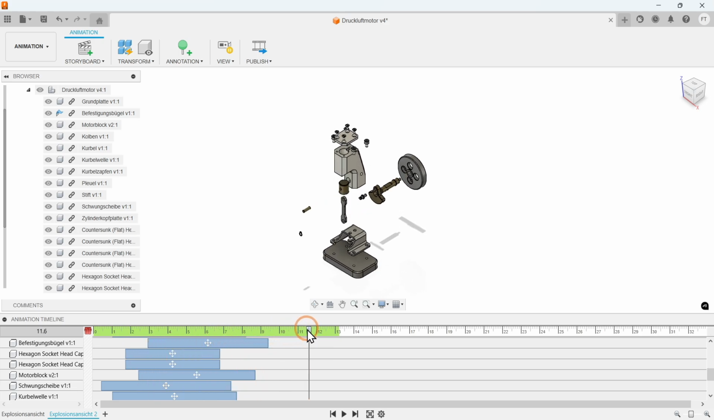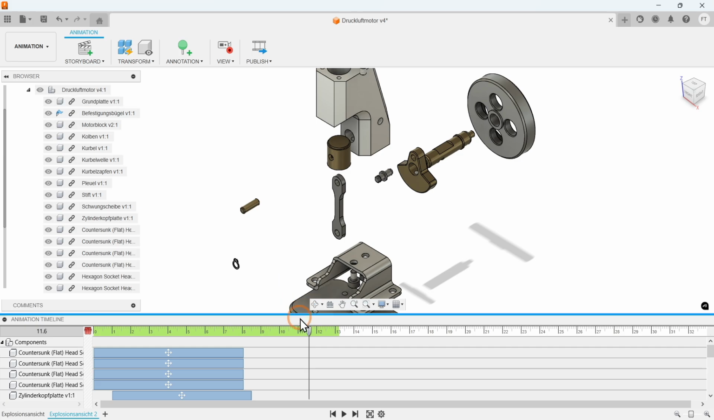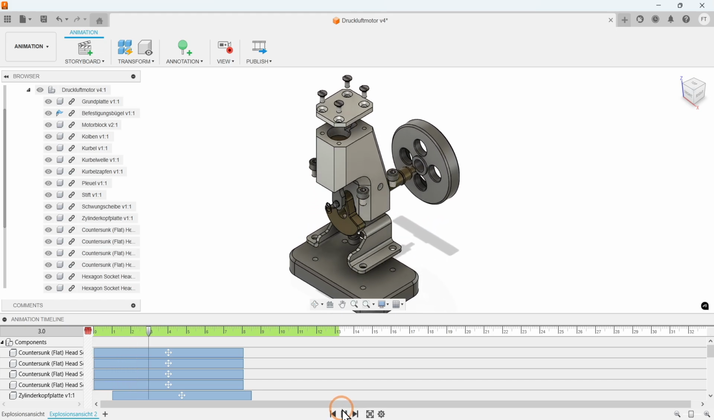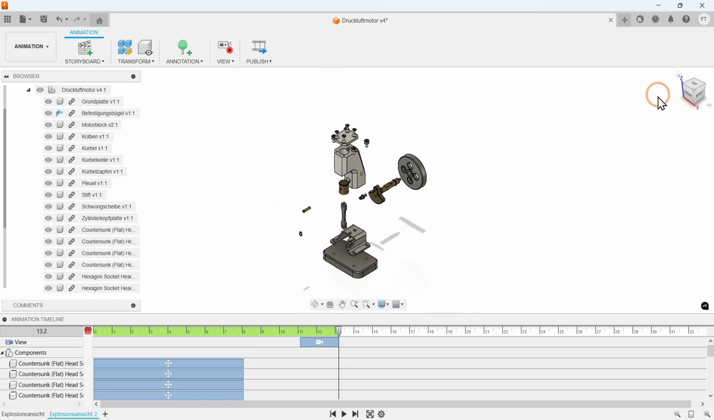To do this, activate the position recording by clicking on the camera symbol. Move the time slider to 0 seconds and let your animation play through. Lastly, center the view again, so that all components are fully visible on the screen. In the animation area, we can now see that the view has been captured.